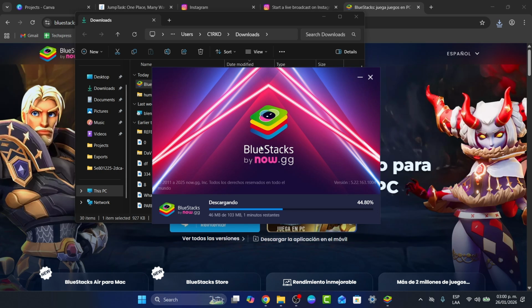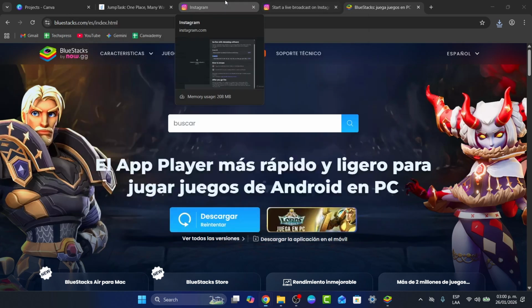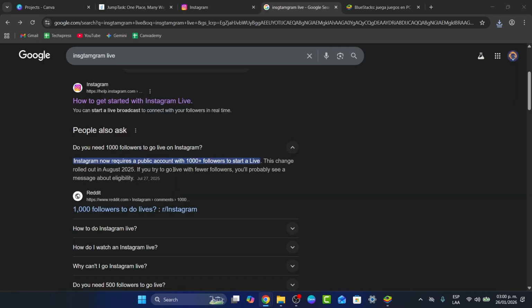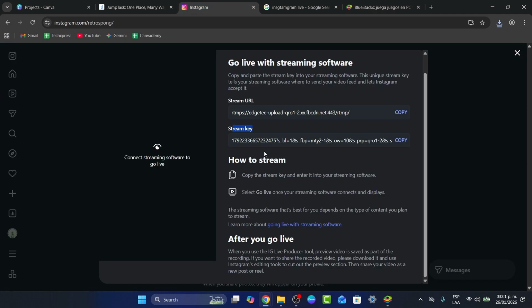Now there is a rumor that you need to get 1,000 followers before you have access to Instagram Live. So far, there is no such requirement. So far Reddit says that Instagram requires a public account and more than 1,000 followers to start a live. This change rolled out until August 2025. So you might see that you might have a little bit more eligibility to go live.